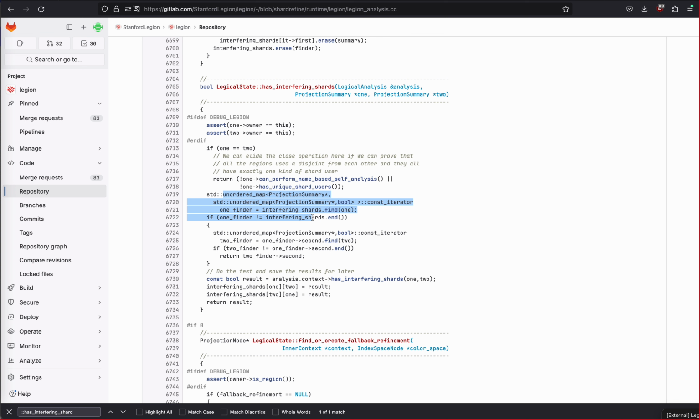Yeah, and so we hit in this cache more often than not. You do have to do the all reduce the first time you see a test between two projection summaries that you haven't done before. But once you've done that all reduce, the next time you see it, you already know the answer, and you're not going to need that all reduce between them.